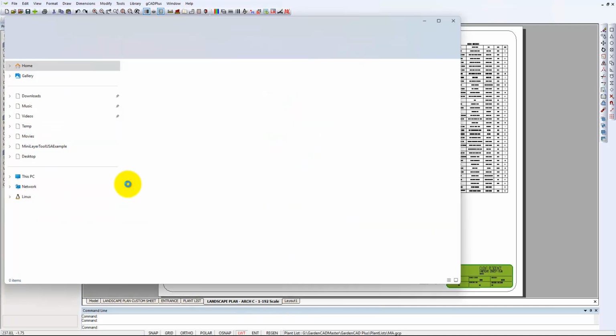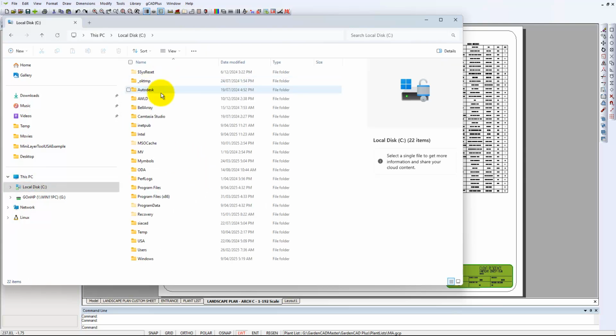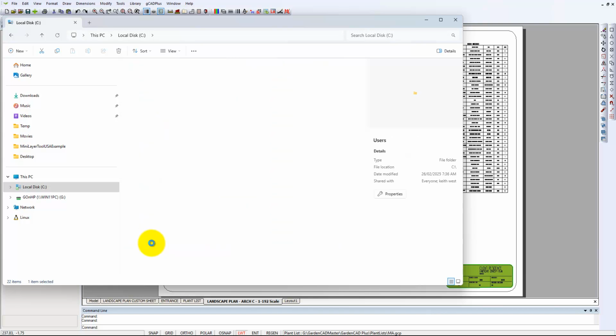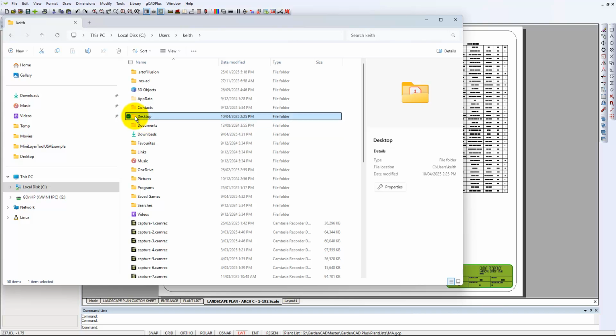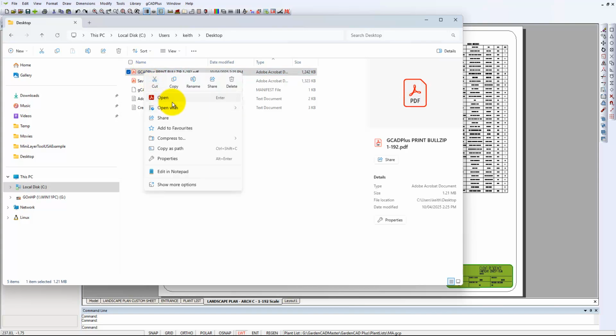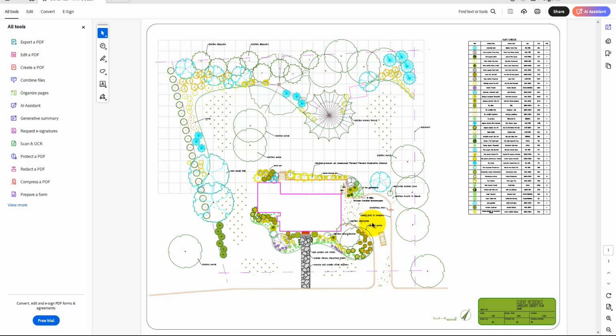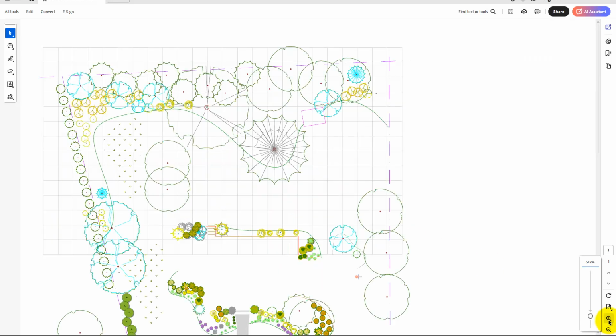We'll go to my user area, and we'll go to the desktop. And we should see, there we are, gCADPlus BullZip print. So we can open it. I'll open Acrobat Reader. I'll get rid of this one here. There is a shortcut to print just on the one screen. Not quite sure what it is, but let's go in and zoom in.